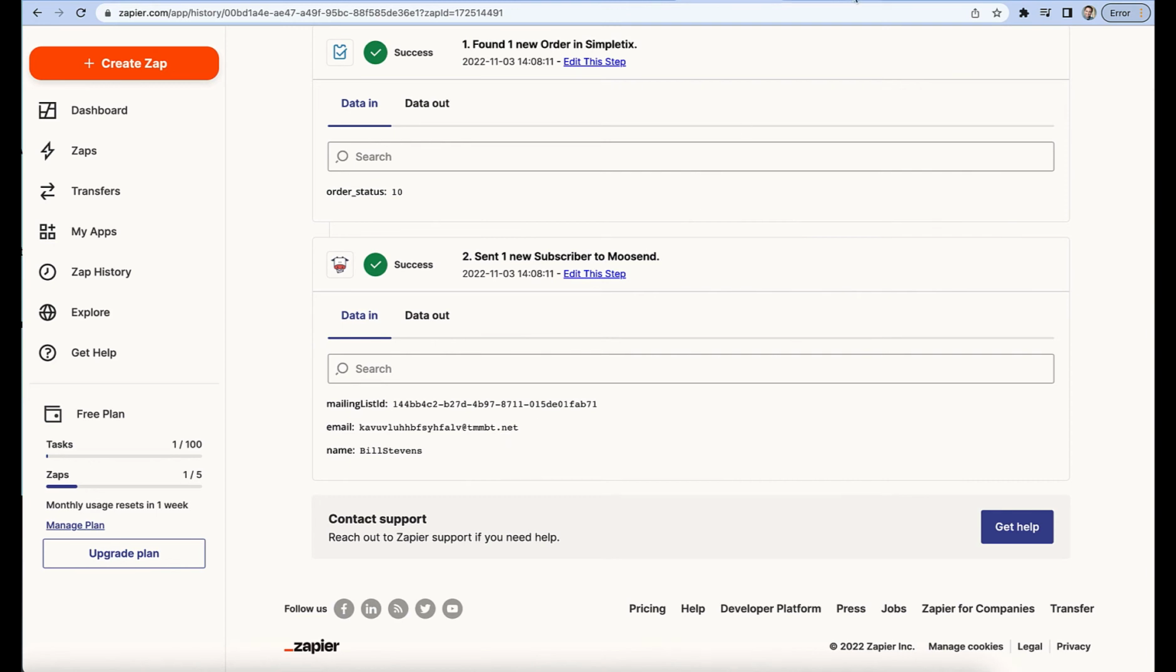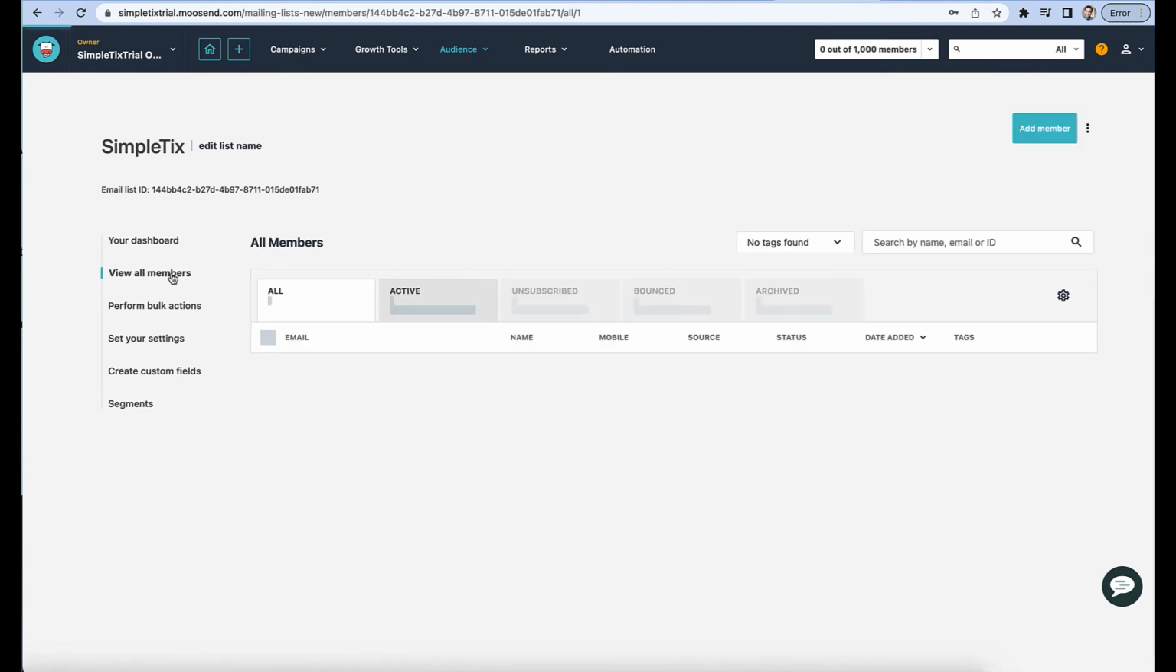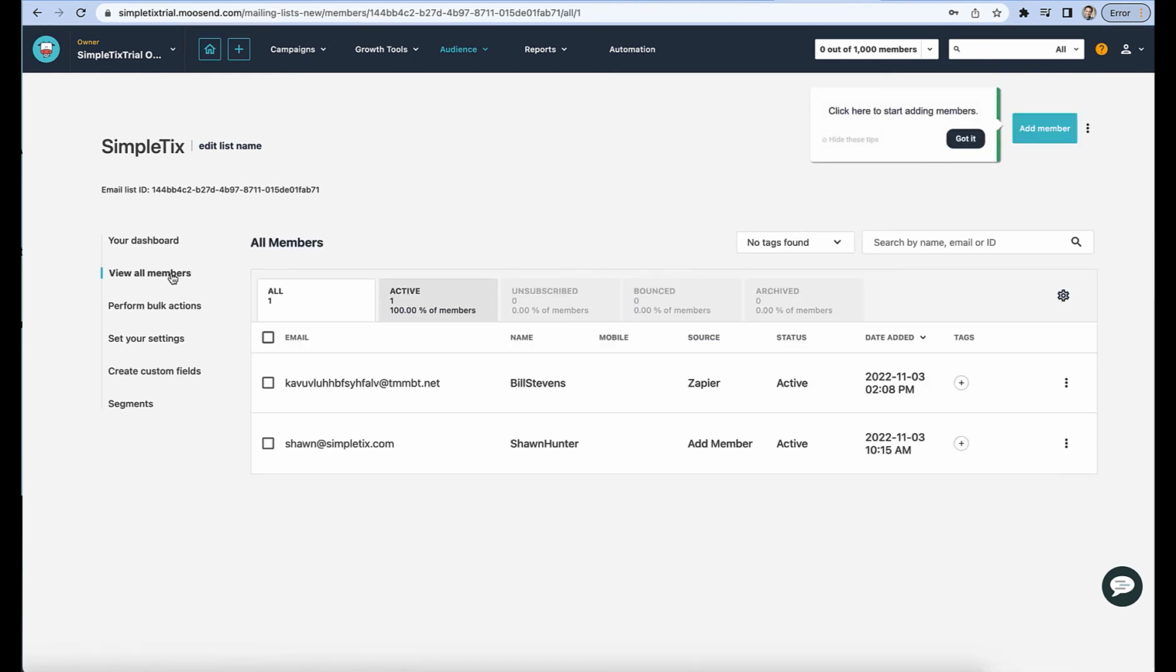So let's go over to our Moosend account. And let's check on our members here. Yep, and there we are. We see Bill's name. So he has now been automatically added onto the list on Moosend.